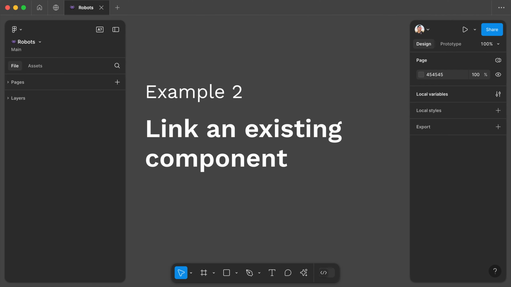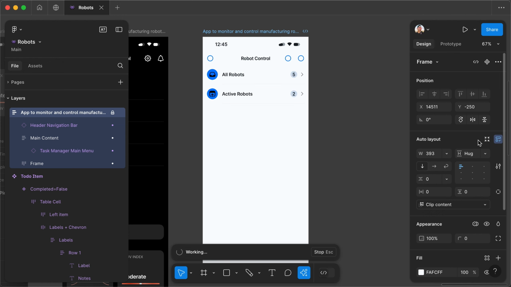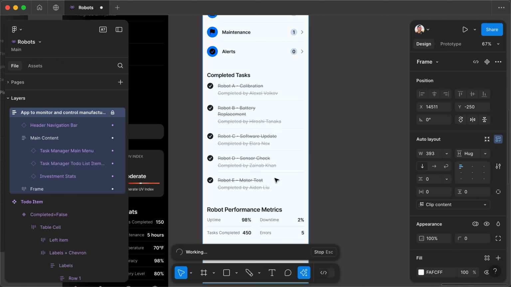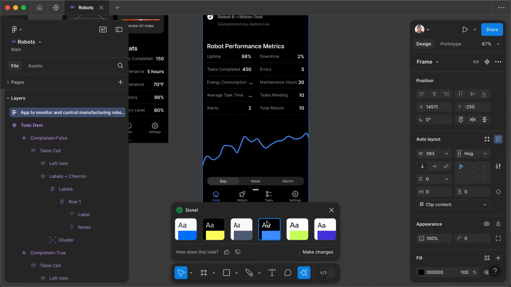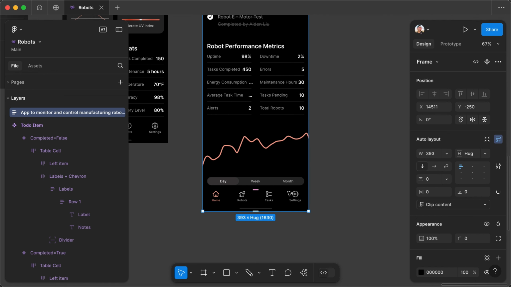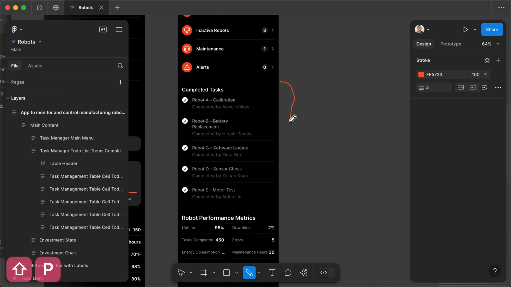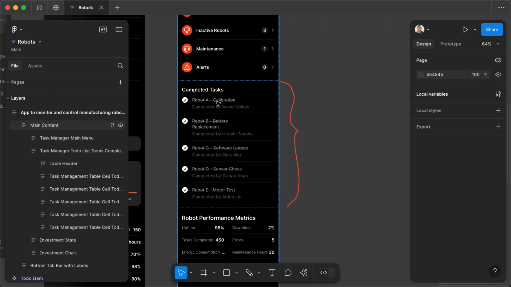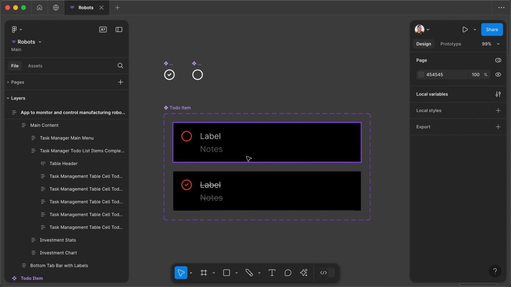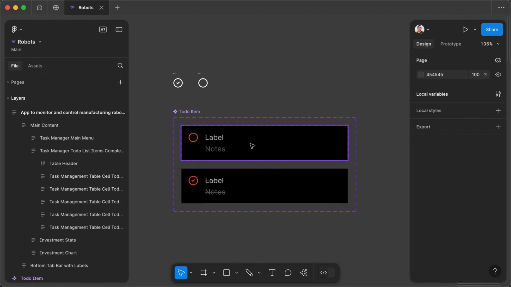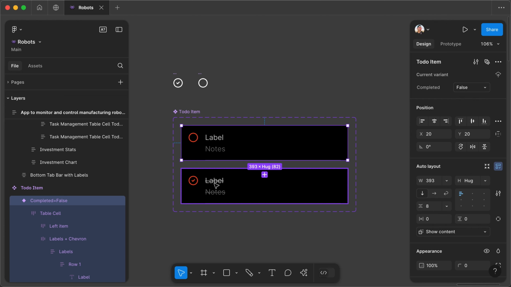For the next example, let's generate another screen for my robot management app. Oh, this is quite a nice result. On this screen, Figma generated the completed tasks list. I'd like to attach these items to an existing component from the previous explorations. It would make the result more consistent with the existing designs. Or maybe you even want to make the generated screen use your design system components.